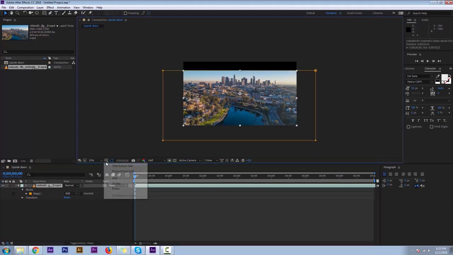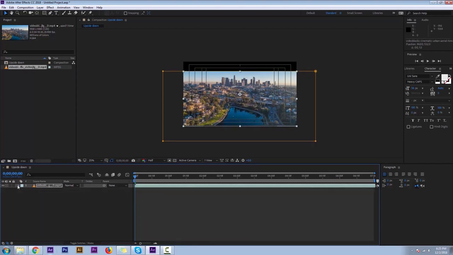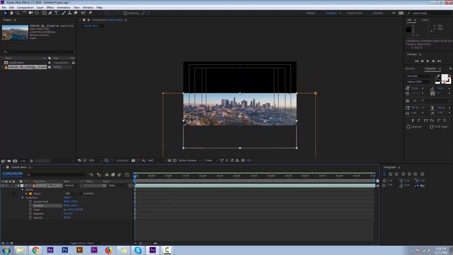So what we're going to do, we need to open this option, select it, then we can see the box around it. So now you need to move it down. To move it down, you need to go to transform, then use the position of it, or you can use your keyboard cursor, that is also fine.